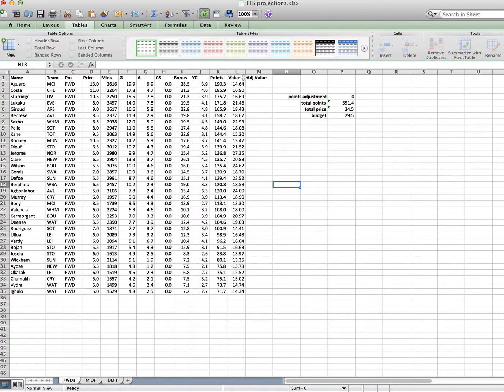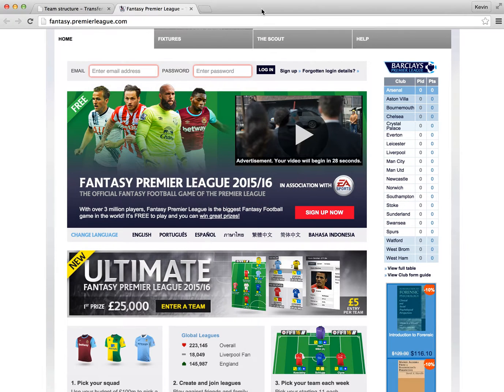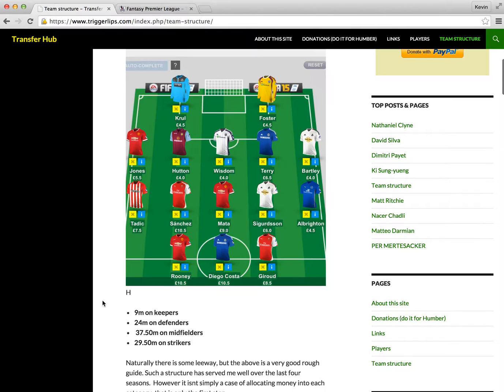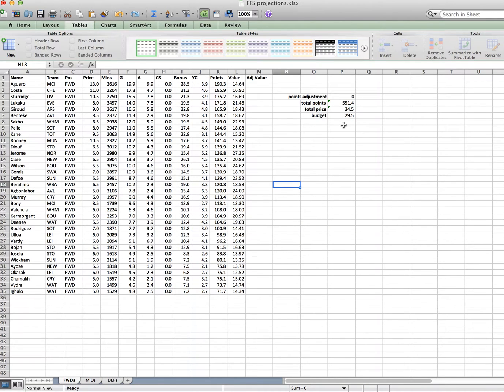Finally, the last thing we need is some idea of how much money we want to spend on players. I'm going to follow the suggestion of one of Fantasy Premier League's best players, known as Triggerlips. On his site, he suggested the following amounts to spend on each of the positions. In his experience playing the game, if you deviate too far from these, you end up with an unbalanced team that runs into trouble later on in the season. So I've gone ahead and penciled in the suggested budget for forwards.